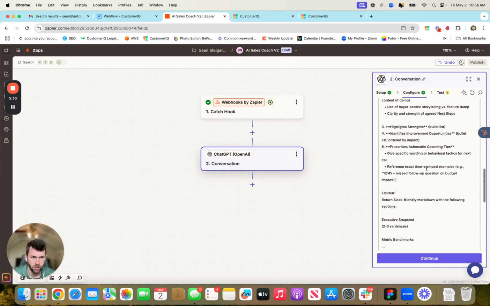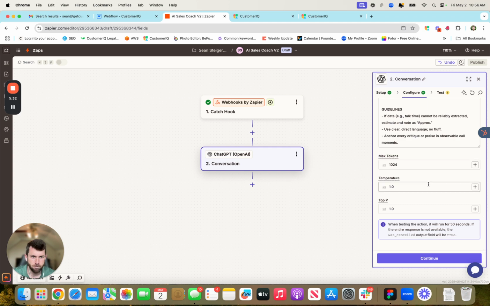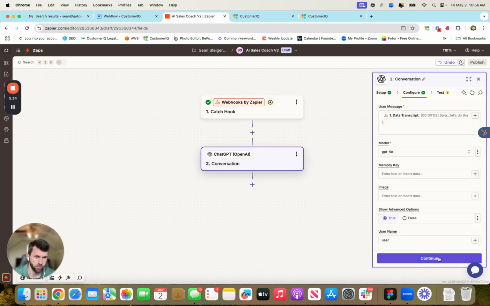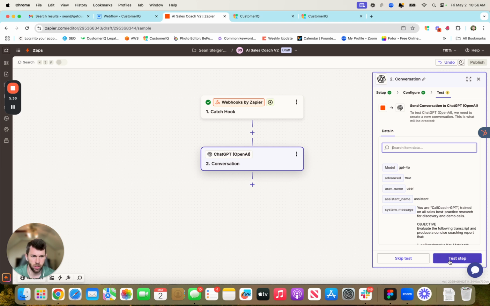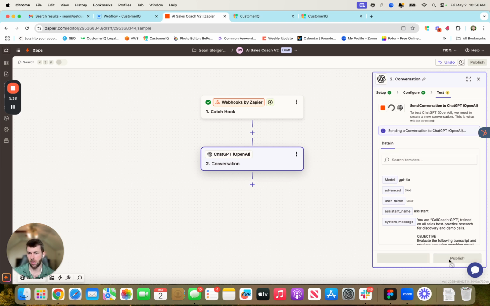Let me double check. Yep, that looks good. Okay, cool. So continue, and then we'll test. So this is going to actually run the analysis on that transcript. And I don't think we'll see the response, but we'll get one, and we'll just know that it's working, and that's all that matters.